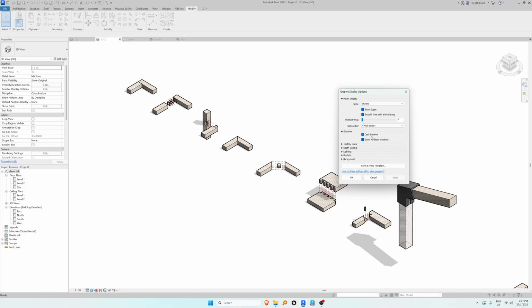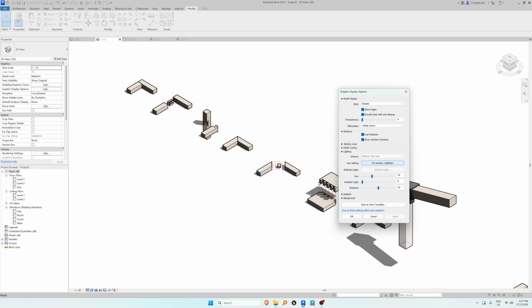So if you don't want to make them wide or anything, it's up to you, but just try to make them look nice. And then you can turn on coarse shadows, show ambient shadows, and for lighting here you can play around with your shadows. So if I put this up to 50, right, and then press apply, you can see the shadows become darker, but I don't like too dark shadows, so I'm just gonna leave mine at 20. Looks okay.